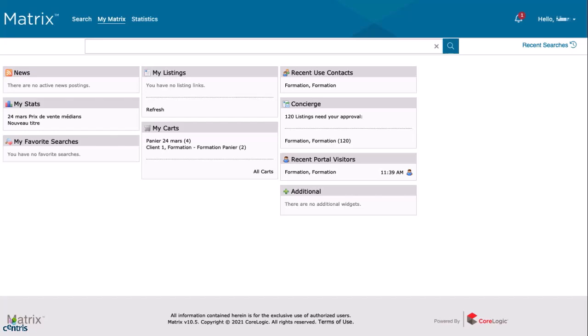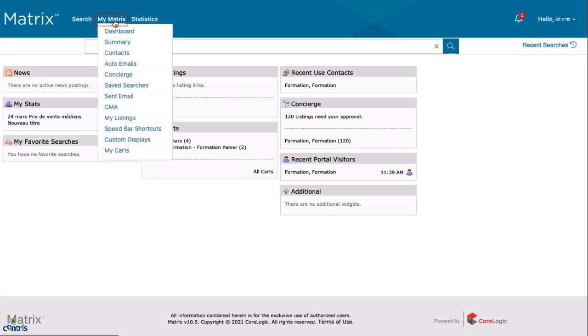In this tutorial, we will see how to create a comparative market analysis, commonly referred to as CMA, in Matrix. A comparative market analysis is used to determine the fair sale value of a property, for example. To start a CMA, click the My Matrix menu, then click CMA.